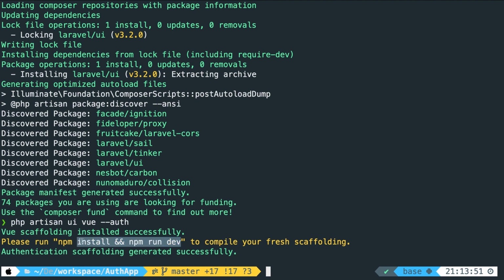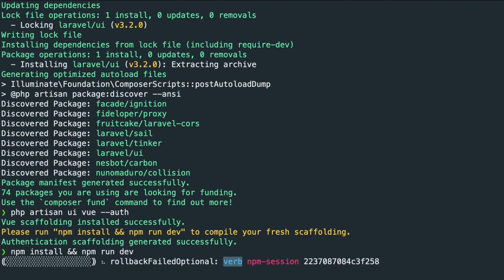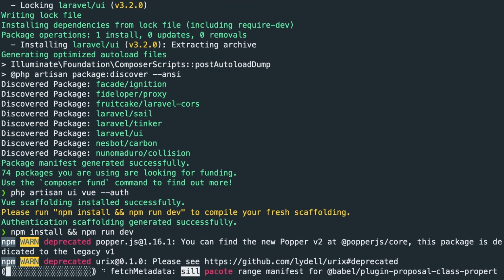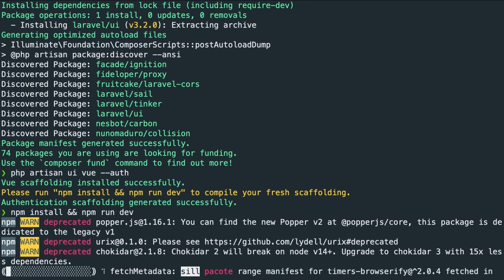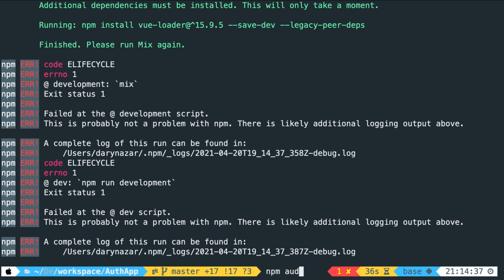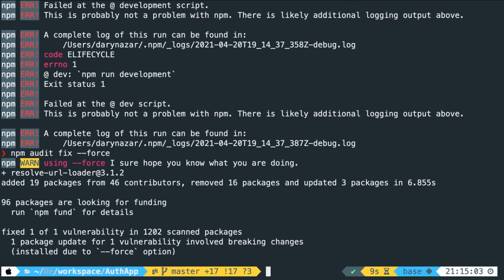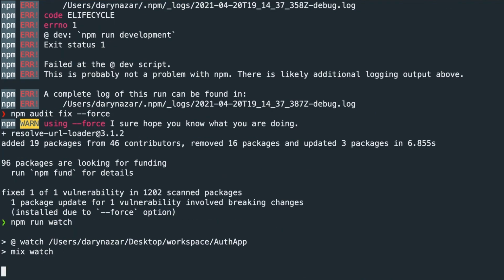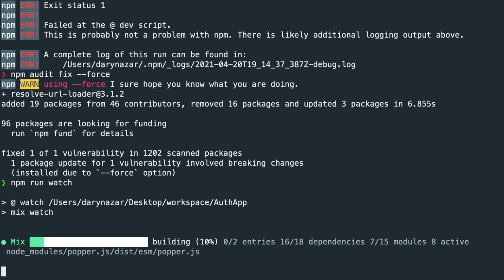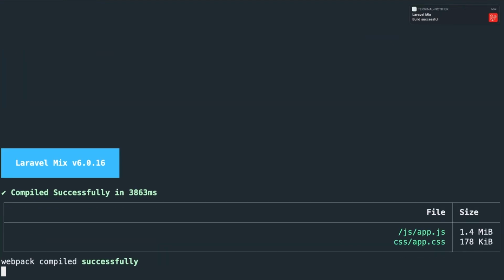So let's copy it. Paste it. Hit enter. And this will probably run into an error of Laravel Mix. Let's perform npm audit fix --force. And now let's run npm run watch. And as you can see, it's compiling as well. So we just fixed that.